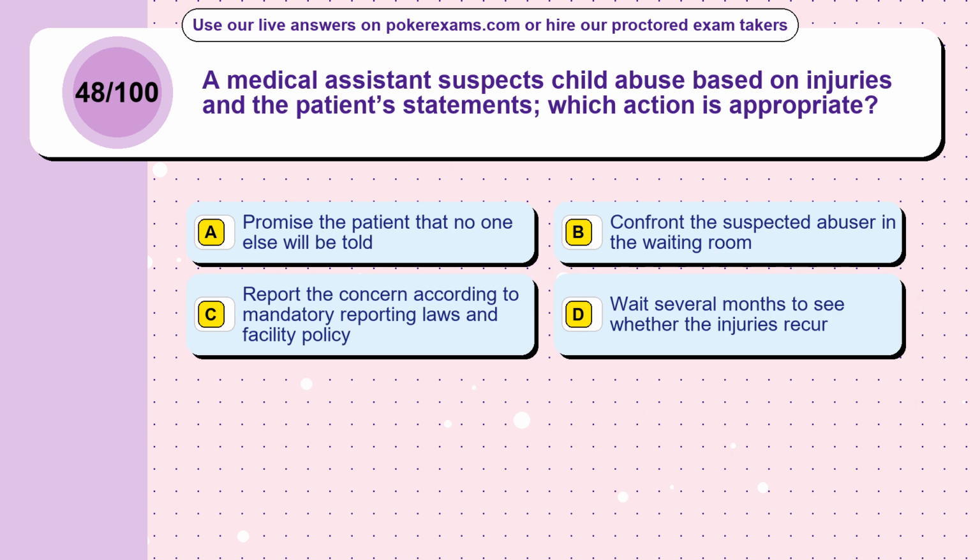Question 48. A medical assistant suspects child abuse based on injuries and the patient's statements. Which action is appropriate? Option A, promise the patient that no one else will be told. Option B, confront the suspected abuser in the waiting room. Option C, report the concern according to mandatory reporting laws and facility policy. Option D, wait several months to see whether the injuries recur.